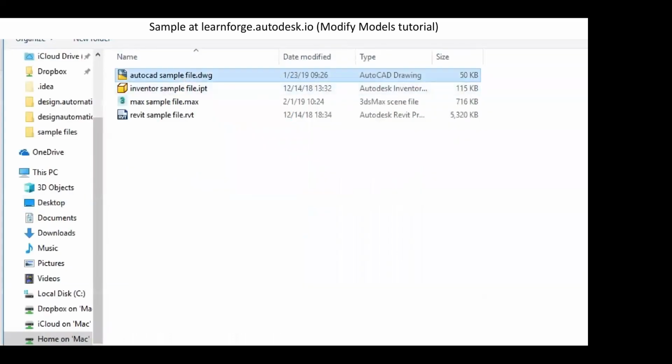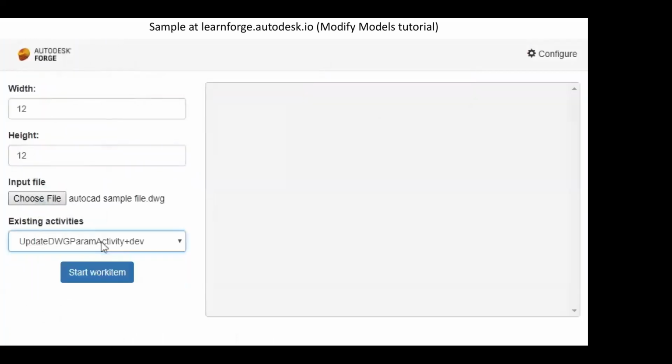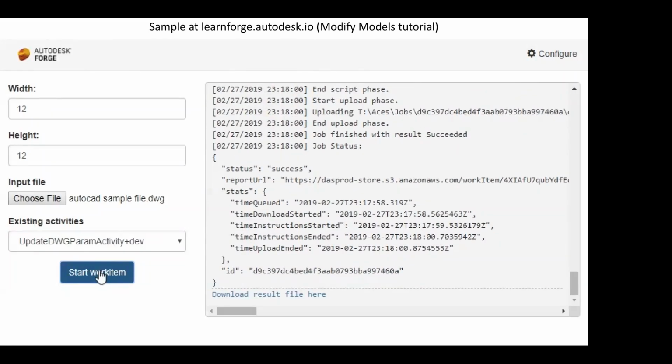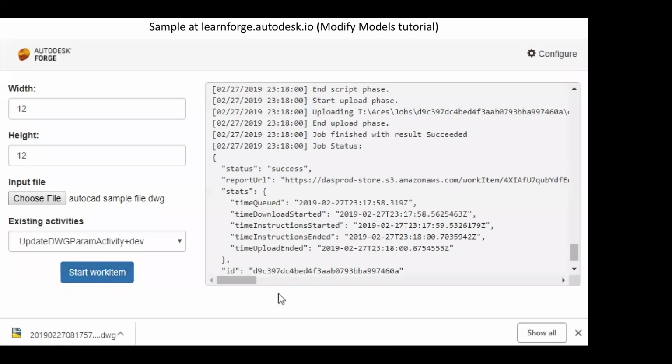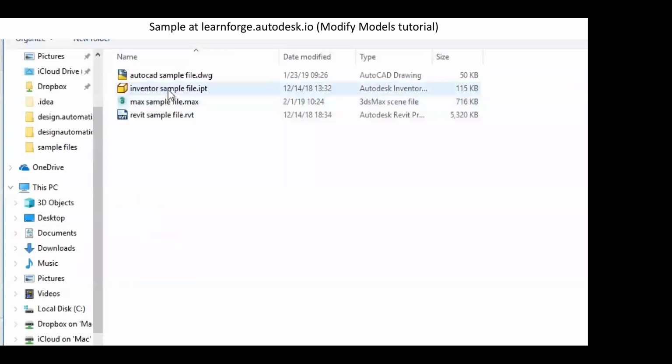And as you can see, I'm just specifying the new width and height value, selecting a DWG file, selecting the job, the activity that I want to run, and processing the file. In the end, I can download the result file. It's a very basic input, process, and output operation, like a batch processing.